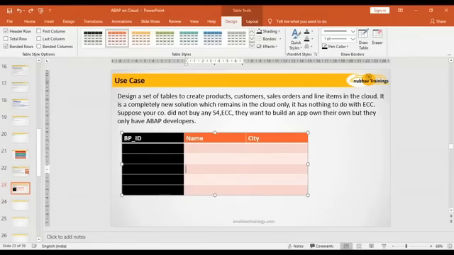So now we want to design tables for products, customers, sales orders, and line items. That is what we want to design, our demo data tables. We will fill these tables with some data, and then we will be creating something on top of this. Basically, CDS views we will be creating to expose this data.